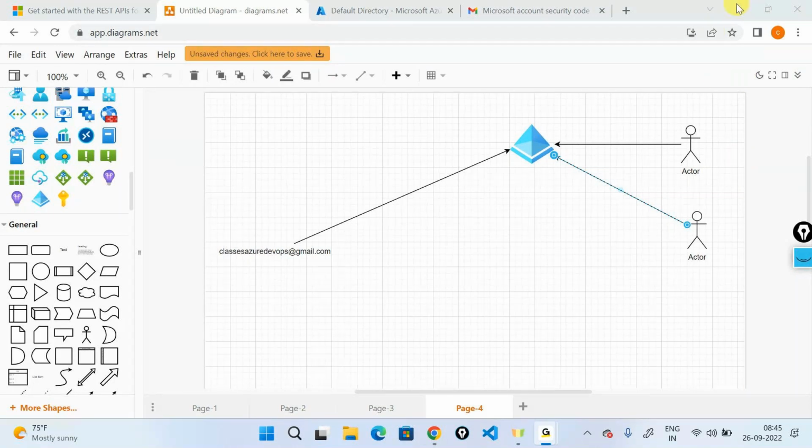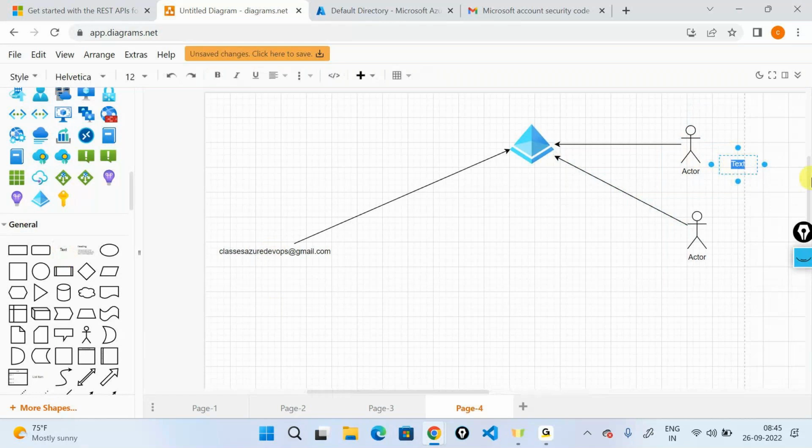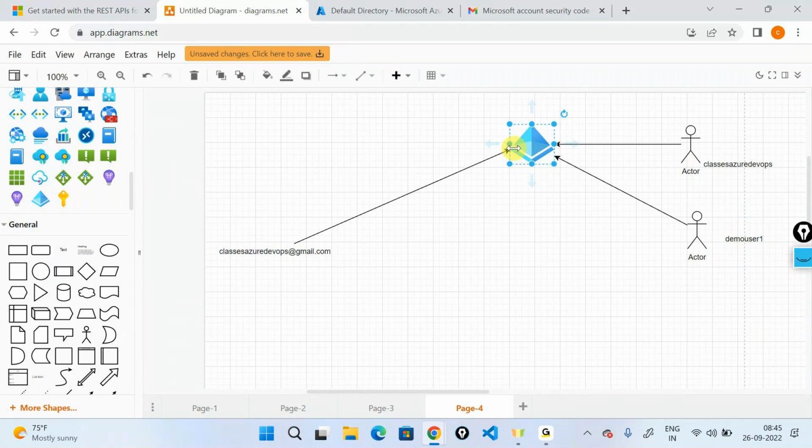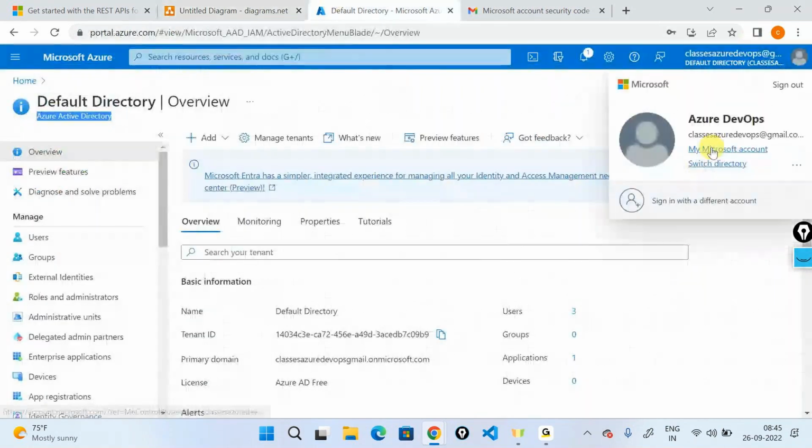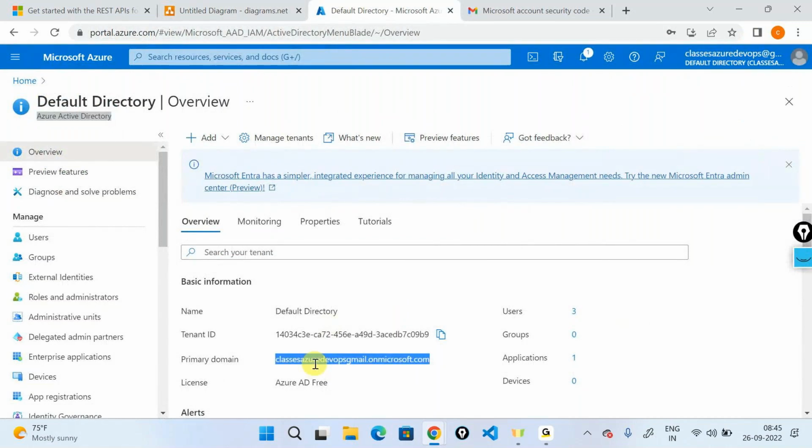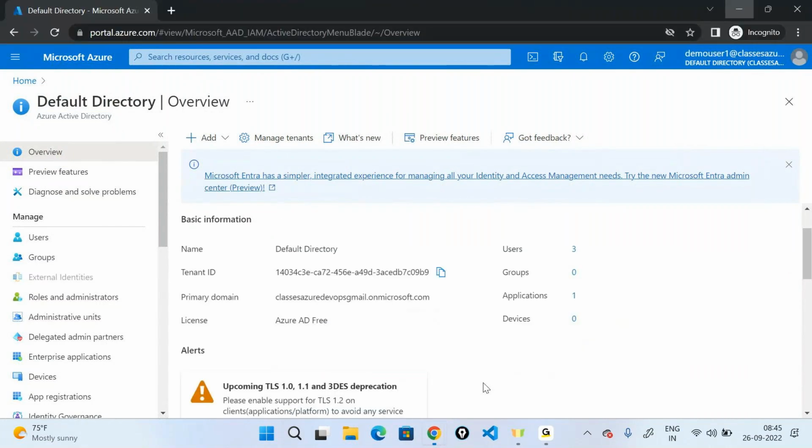So the point is this: you have two accounts right now that you're seeing. One is classes Azure DevOps. The other is demo user one. We have added two users into the same tenant, and both of the users are able to see the primary domain, classes Azure DevOps, and also the tenant ID starting with 140. Even this user is able to see the same thing out here.